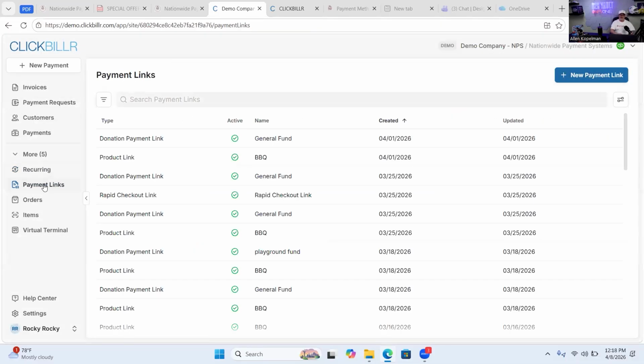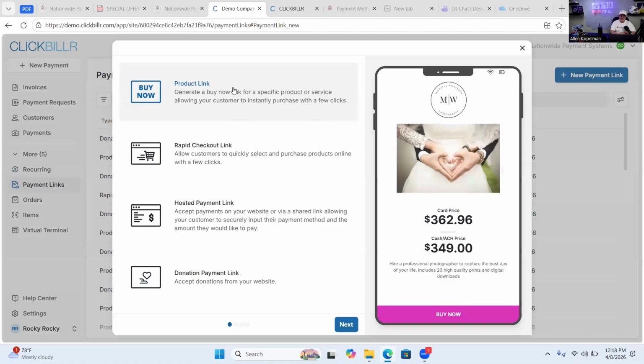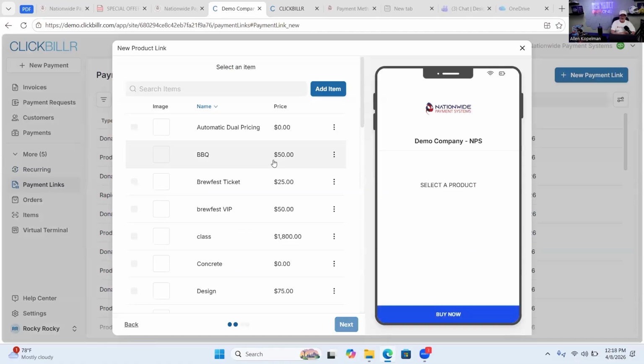Payment links. Let's do this. I'm basically doing e-commerce without having an e-commerce website, being able to accept payments very easily. So I'm going to go through these payment links. This is a product link. It is very easy to set up. I'm going to set one up right now. We're going to do a barbecue.